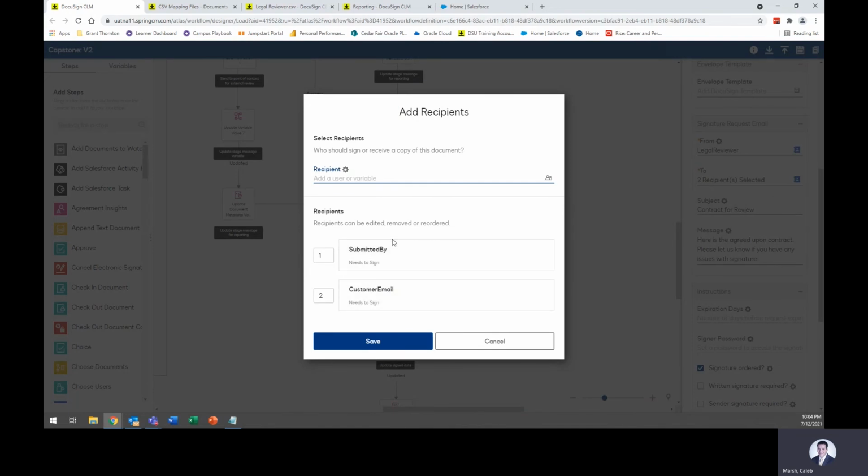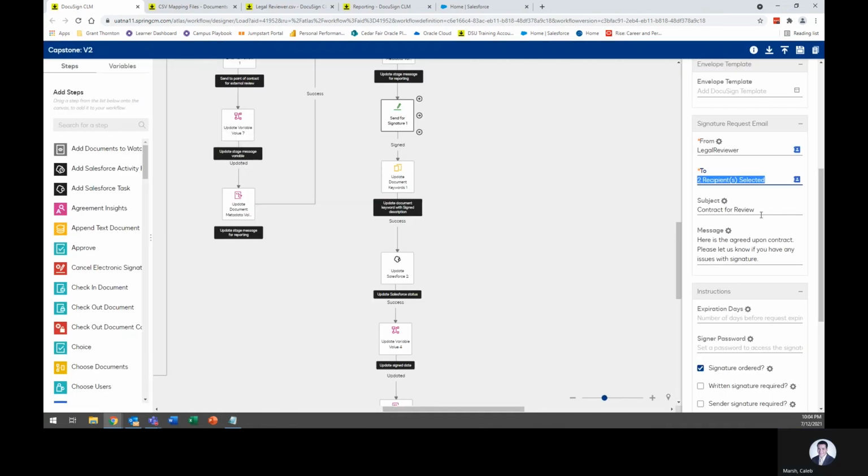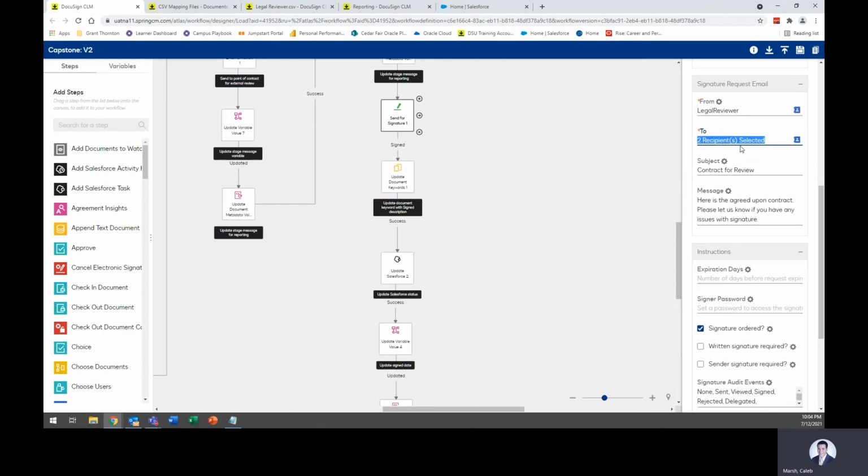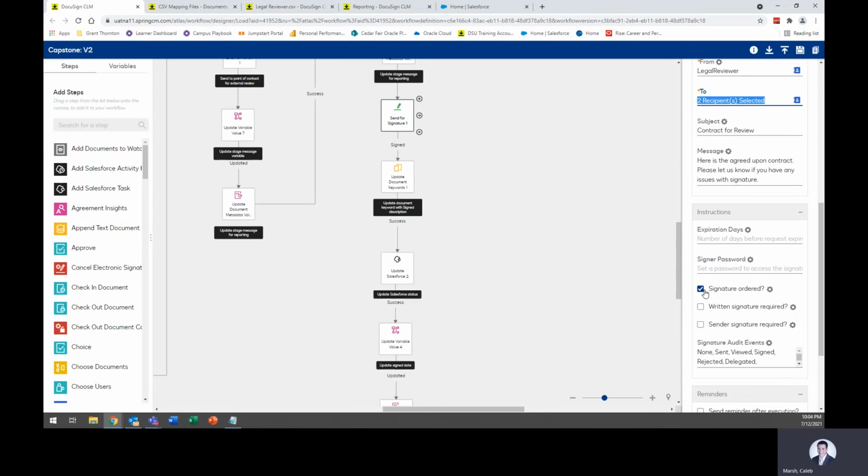So we have the sales rep here, which is the submitted by variable, and then the point of contact, which is the customer email, and they need to sign. We have a message for them. This is the email notification that goes out, and we have this signature order check. That just means that the sales rep has to sign before the external point of contact. If this wasn't checked, that wouldn't be the case.